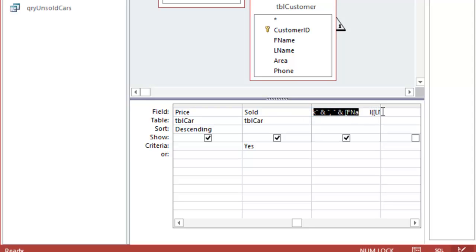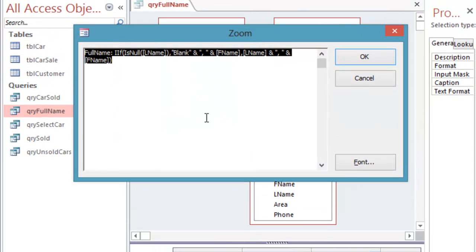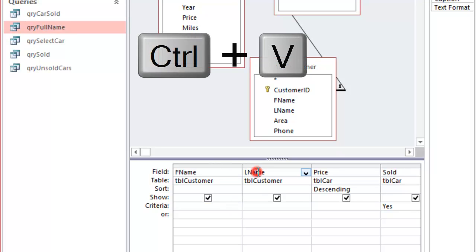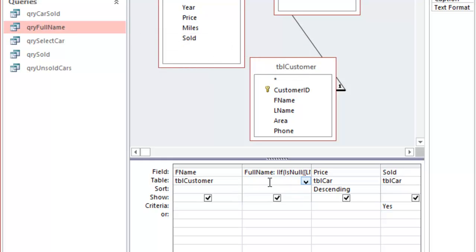We already created it here. So if I press Shift F2, that will open the zoom. This is the function. I will copy it from here, and then I will come all the way to last name, and then I will add this function. I don't need a table here. Once I click on it, it disappears. Now what do I need to do next?